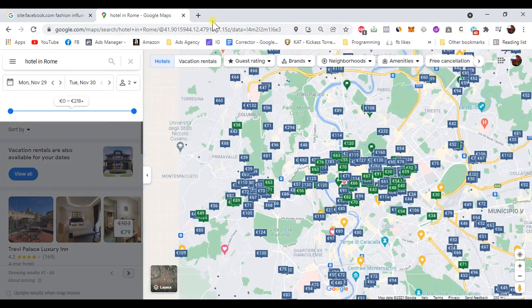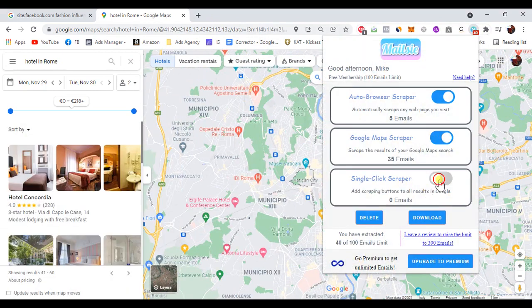Using Mailsie's AI-powered algorithm, you are able to receive only highly targeted and verified emails from your ideal leads.